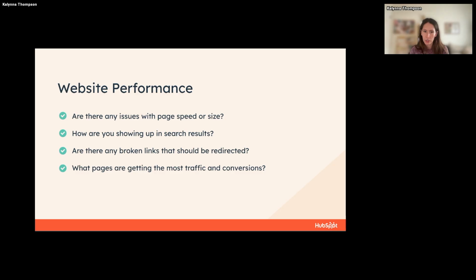Another big thing to look out for is, are there any broken links that might need to be redirected? Again, this can impact your SEO, which can impact how well your content is being surfaced to searchers. So making sure that we are catching those broken links, redirecting them appropriately, switching them out to any more relevant new content is a really big piece of performance here.